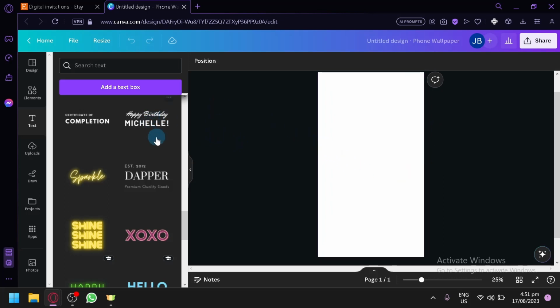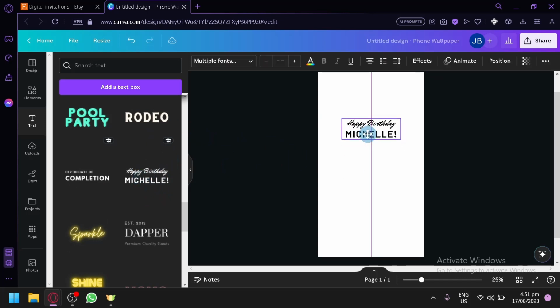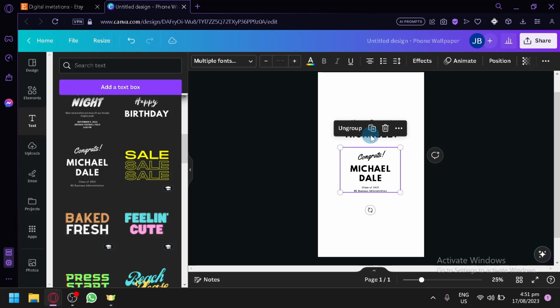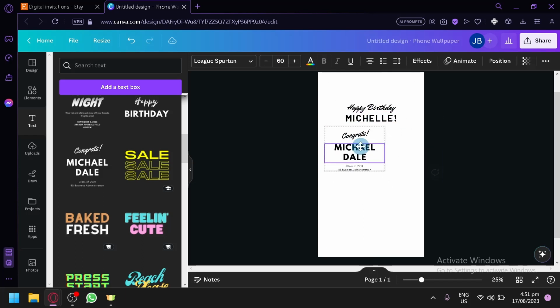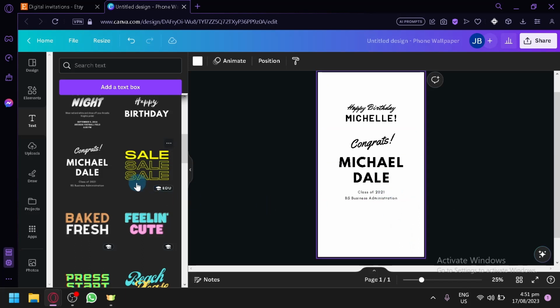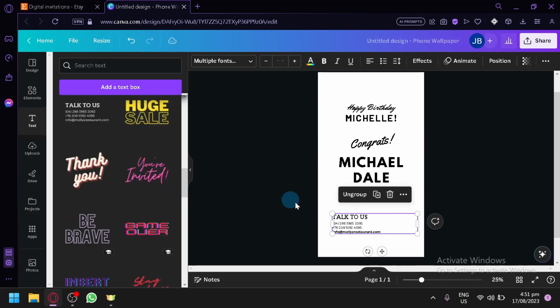So let's say I will be using this font group over here. Let's put it over here. Right now, it says happy birthday, but we will be changing that. Then let's look for another piece of information, maybe this one. And let's put them together. Right now, we're just putting together different elements. We will be editing the information in a bit. And after that, let's say we have this as well as the last part.